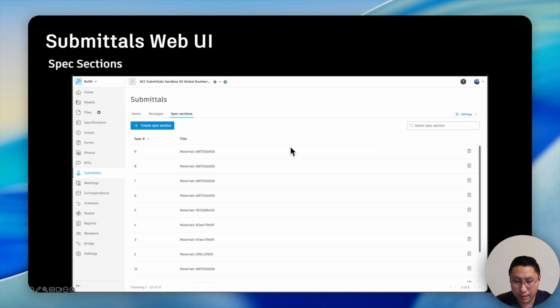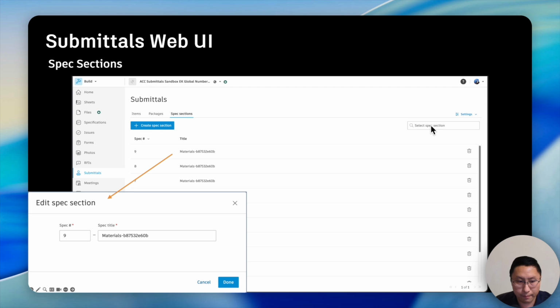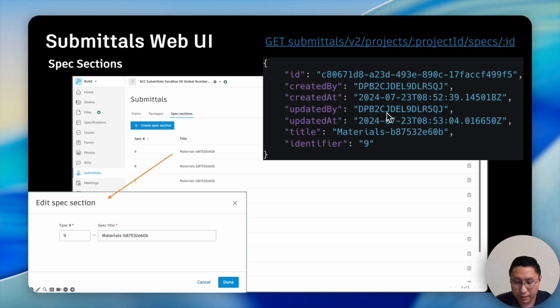Next is the spec section. It is used to organize and categorize the submittals. We can call the get spec to get the section data. And in the UI, we can click the spec section to see the details like this. And we can call the get specs by ID to get the section data.